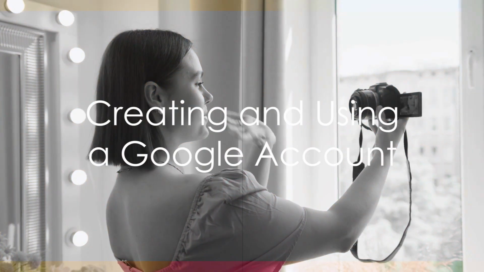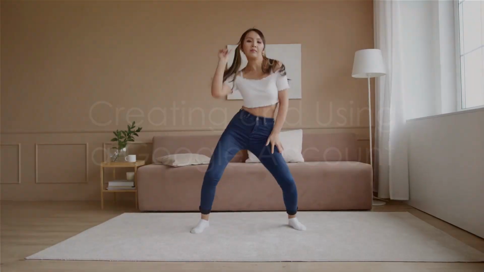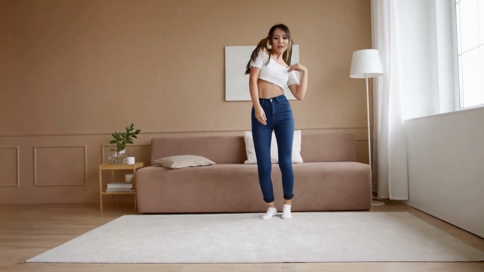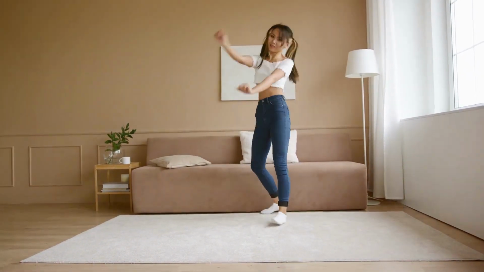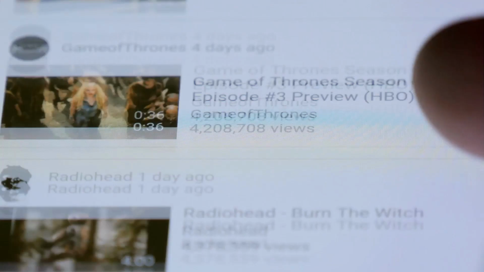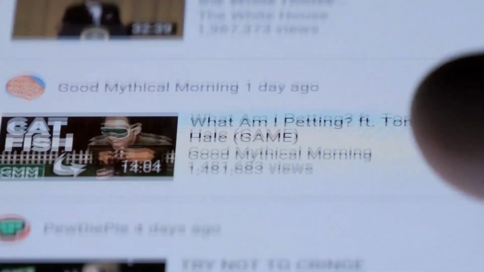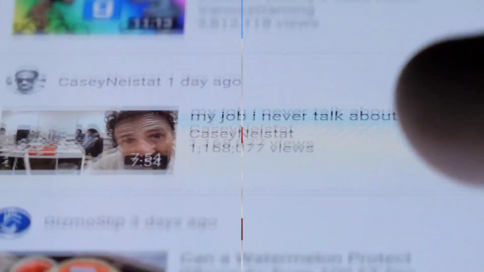Google has made creating a new account a simple process. You just need to provide some basic information and follow the instructions provided. Do it quickly. There is no need to read every word. Once you've created your account and signed in, you can start subscribing to your favorite channels. This way you'll get notified every time they upload new content. In case you already have a Google account, just log in and start watching.